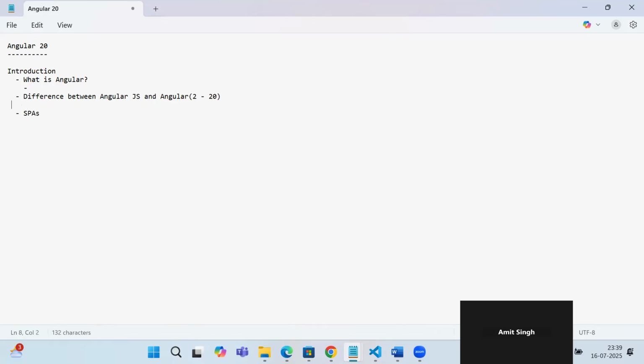Now in the market we have two versions of Angular. One is AngularJS and the other is the new Angular. AngularJS was introduced in 2010 and Angular was introduced in 2016. Sorry, AngularJS is totally JavaScript based, and Angular is totally TypeScript based.